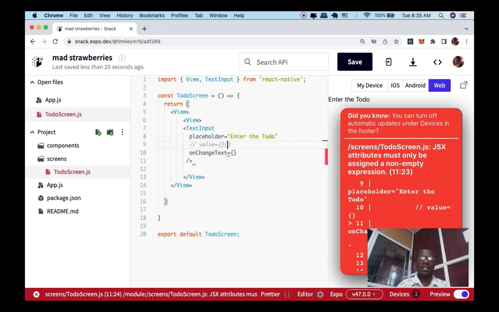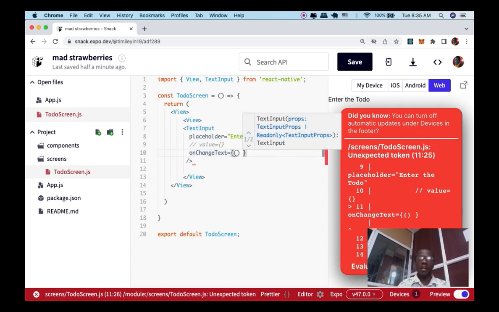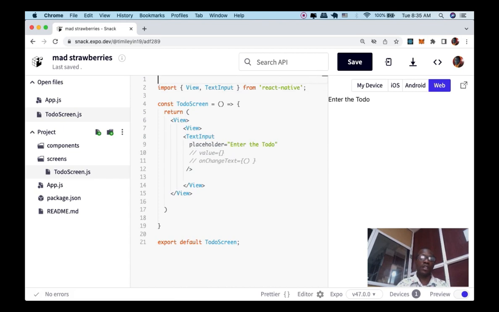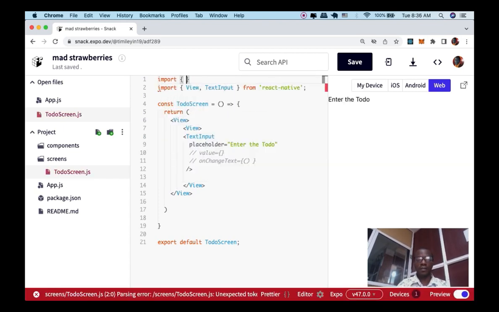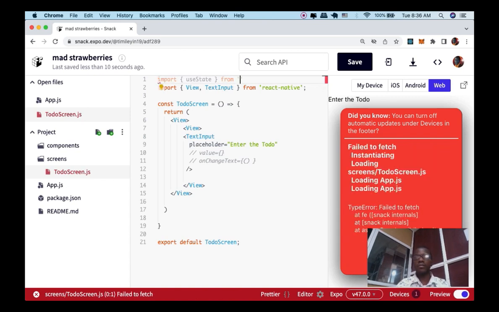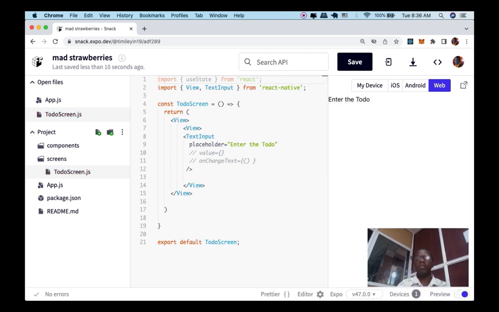Now in this onChangeText I'm going to be writing another arrow function, which is set. Okay, let me create something here now. Let me just comment it. Now it's good that in React Native, if you know React.js, there's something that we call the useState hook from React. So you import useState. Sometimes you need to update some values based on what the user is entering. So it's good that you use the useState.